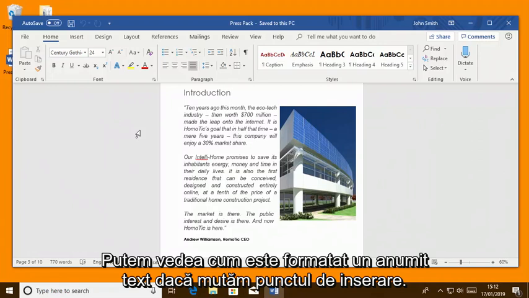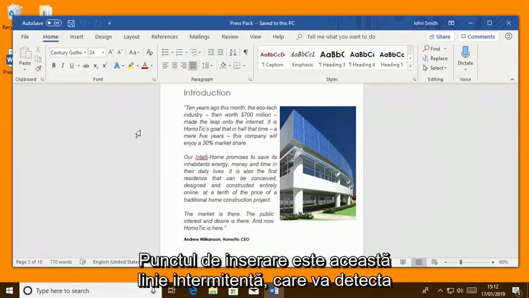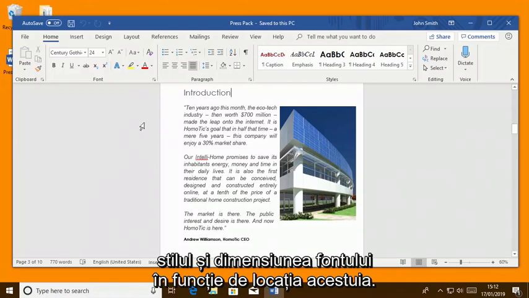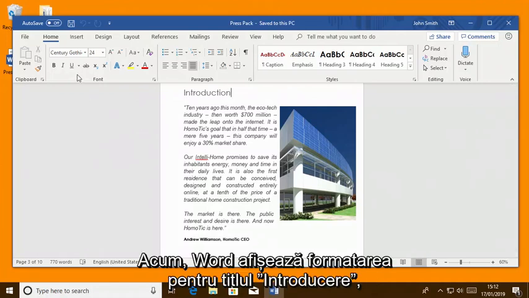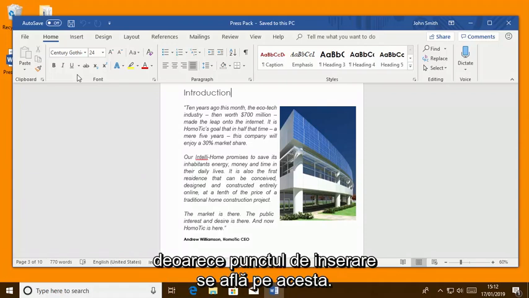We can see how certain text is formatted by moving the insertion point. The insertion point is this flashing line, and will detect the font style and size based on where it's placed. Currently, Word is displaying the formatting for the heading Introduction because that's where the insertion point is.